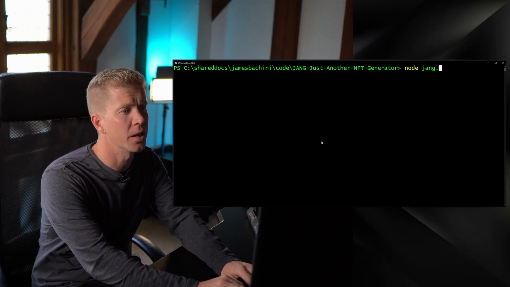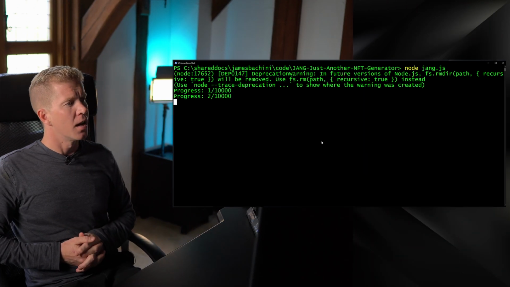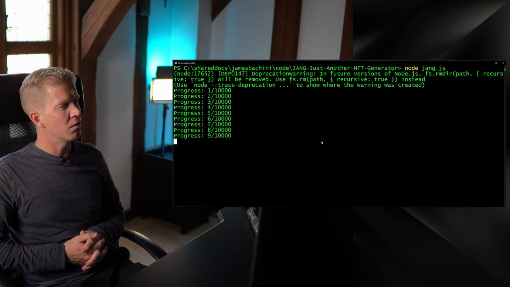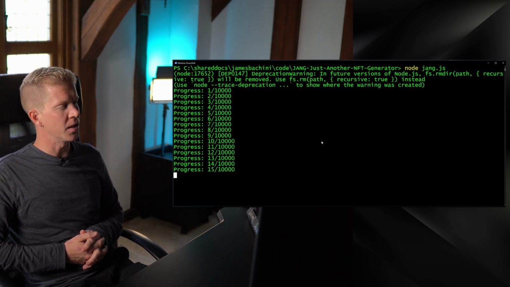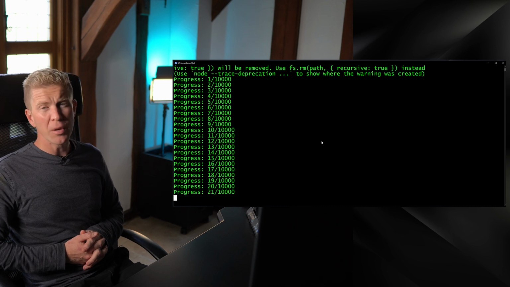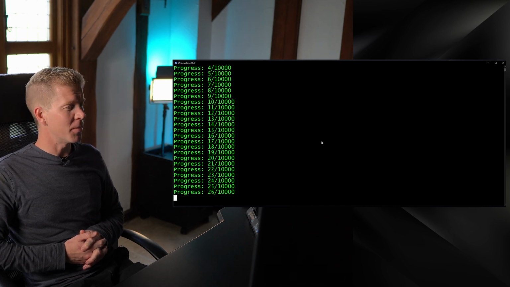So once we've got that script in place and we've added all our layers, we can run the script by just using node Jang.js. Let's run that and you'll see it starts to print out the different NFTs. You're probably gonna wanna run this overnight. It's definitely not built for speed.